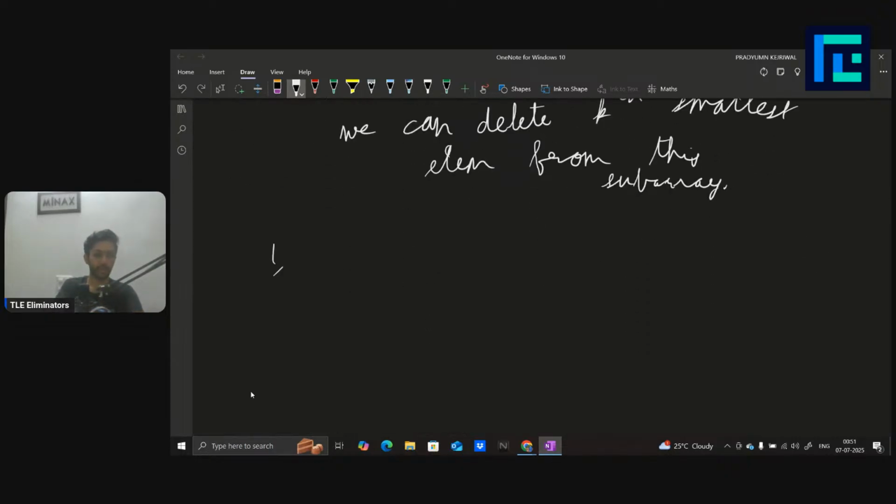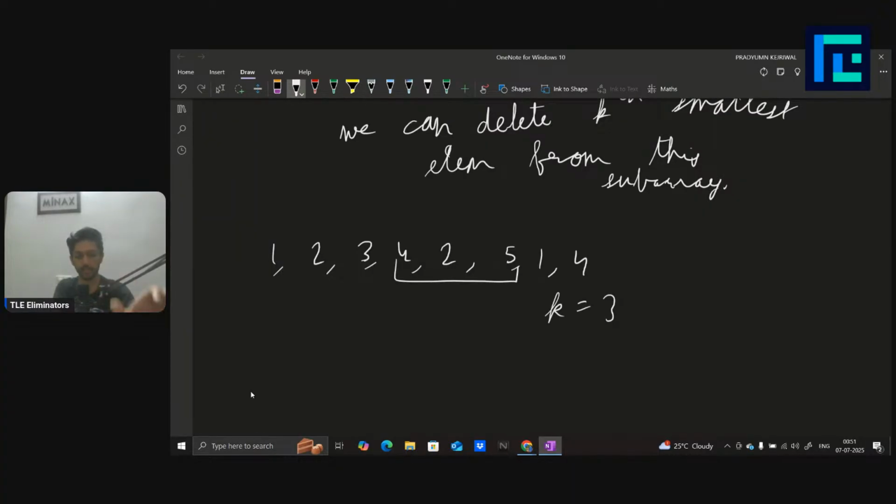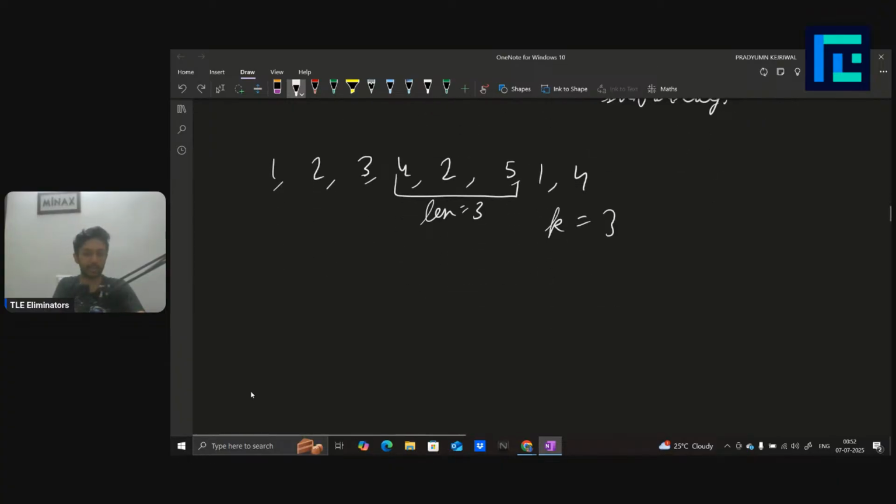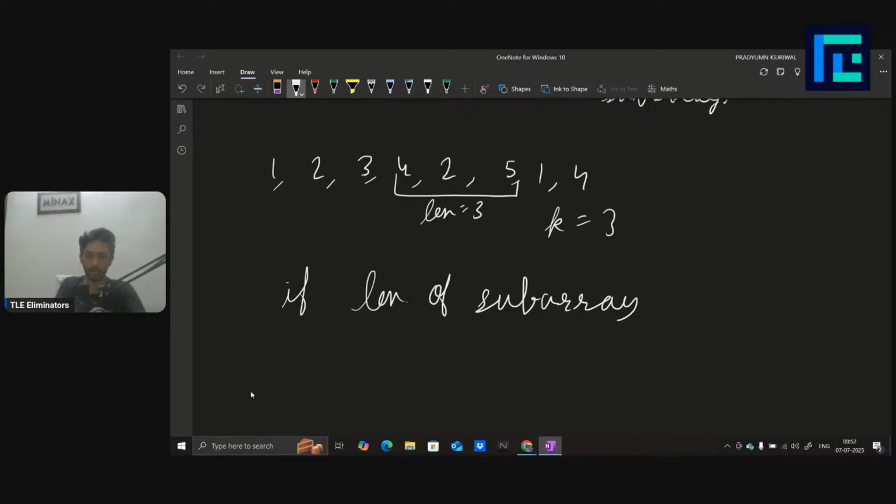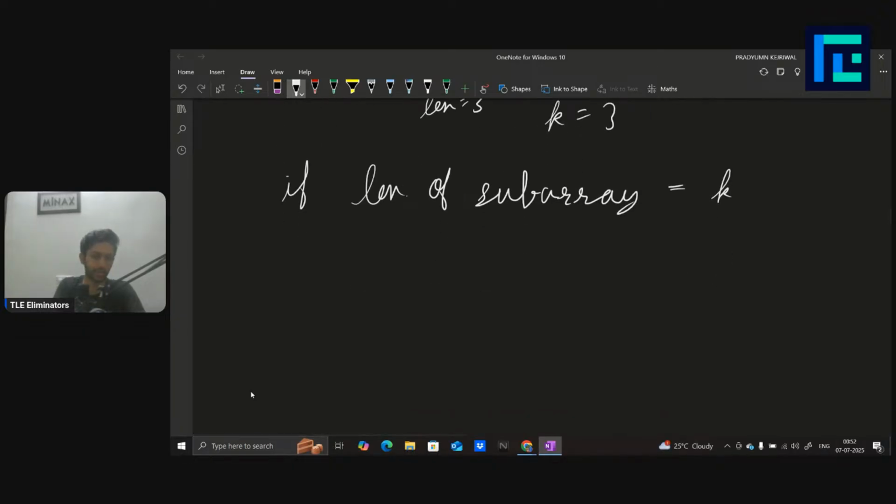For example, if you have some array 1 2 3 4 2 5 1 4, and let's say your k is equal to 3, and you chose a subarray of length equal to 3. In this case, what is the kth smallest element? It is 5, right? First, second, and third. So you can delete this 5, right? So my point is that if the length of your subarray is equal to k, then we have to delete the highest element.